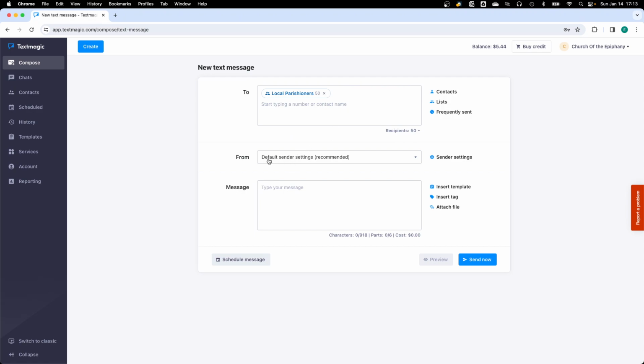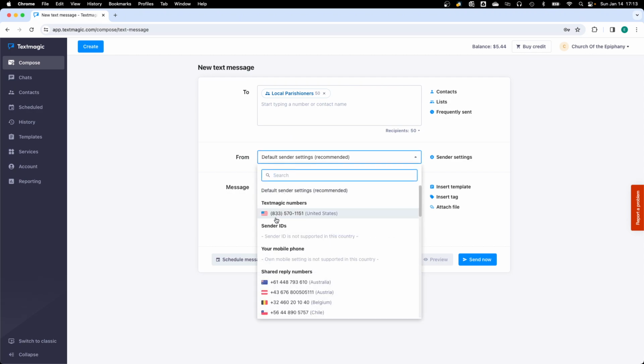The From, you don't need to change anything. You just leave that alone. But just so you know, it's getting sent from this 833 number. This number is owned by Church of the Epiphany, and all text messages that we send come from this phone number.